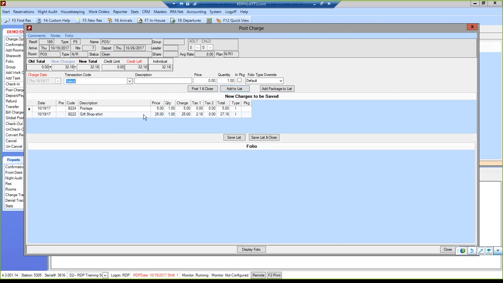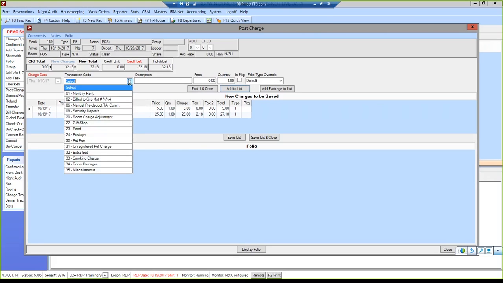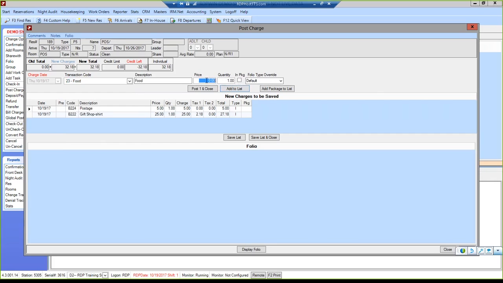So you can see here how the postage posts with no tax, whereas the gift shop item posted with tax. So be aware of the transaction code you are using, and don't try to use postage for a food item or a gift shop item. Use the correct one. Food, not sure what this has on this. Okay, food is also tax exempt as well.